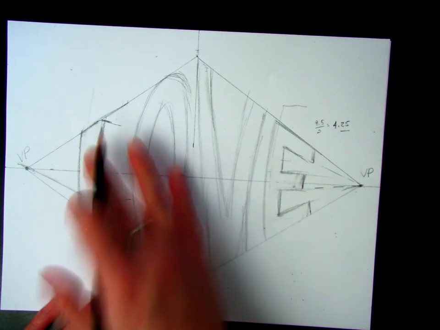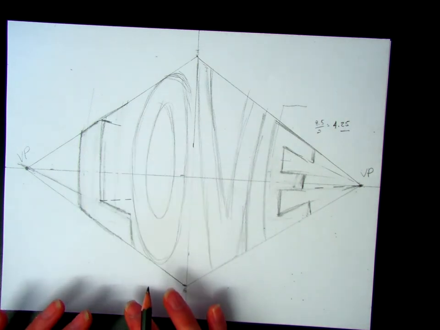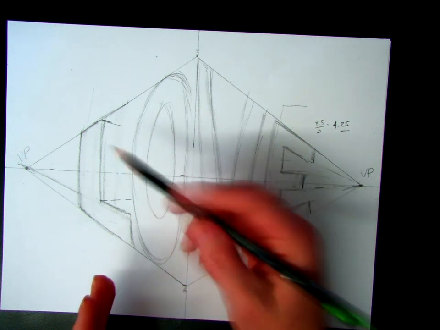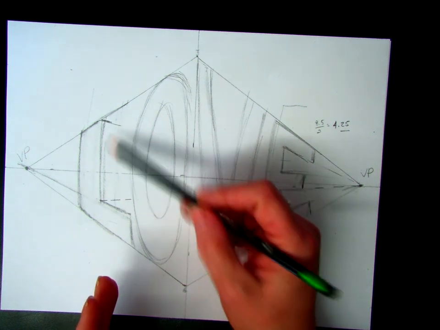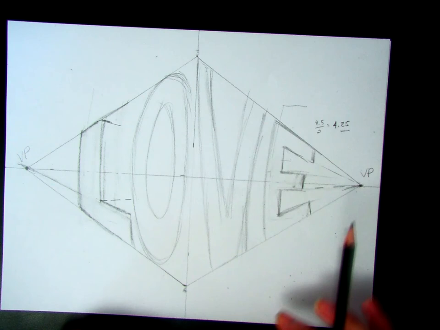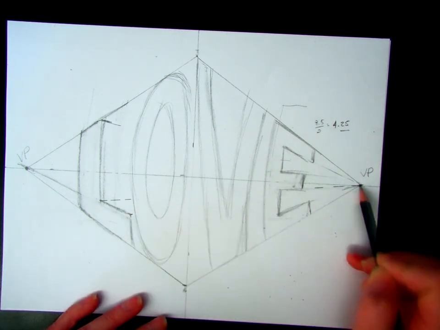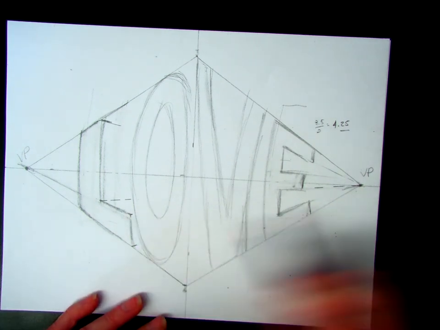So you almost have to imagine that this is a building, right? So you have to figure, okay, if I was standing right here, what part of the building would I see? And obviously I'm seeing this side and the inside part as well. So here's another corner that should be connecting here, and here's another corner that should be connecting this way as well.